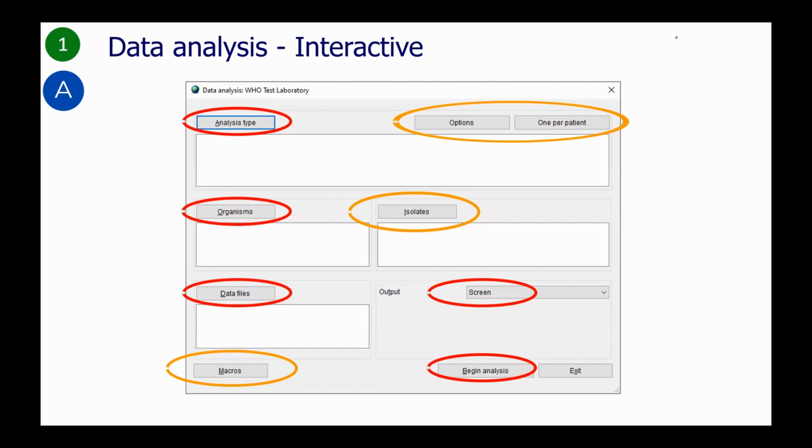You can output results to the screen, or to Microsoft Excel, or to Microsoft Access, or to other software options. When you have defined all of your analysis criteria, then you click on Begin Analysis to see the results. If you intend to repeat the analysis next week or next month, there is a useful option at the bottom of the screen called Macro. This option allows you to save the analysis parameters into a WHONET macro to facilitate repetitive analyses in the future.